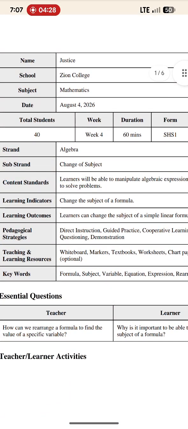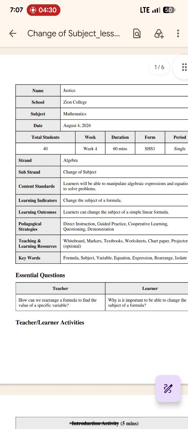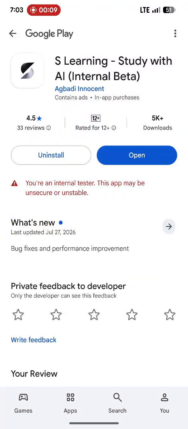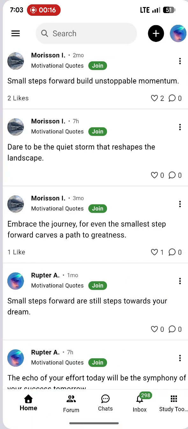Let me show you a very quick way of how you can create your lesson plans that conforms to the new curriculum. We're going to be using this app called S Learning to do everything. So go to Play Store or App Store and download S Learning. Then you open the app.